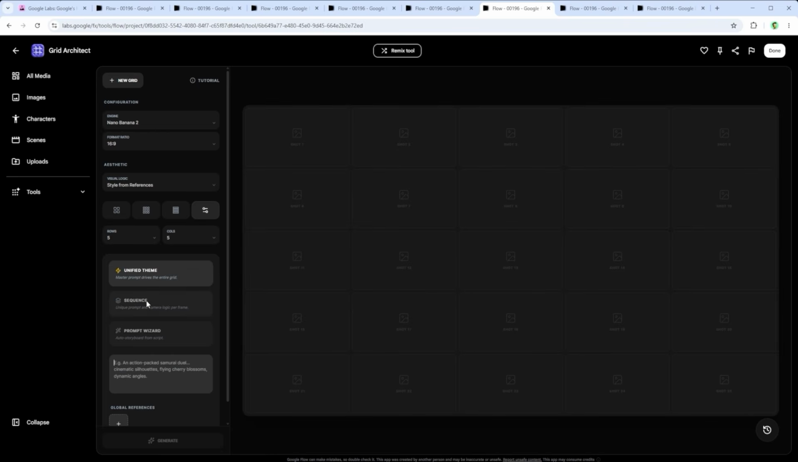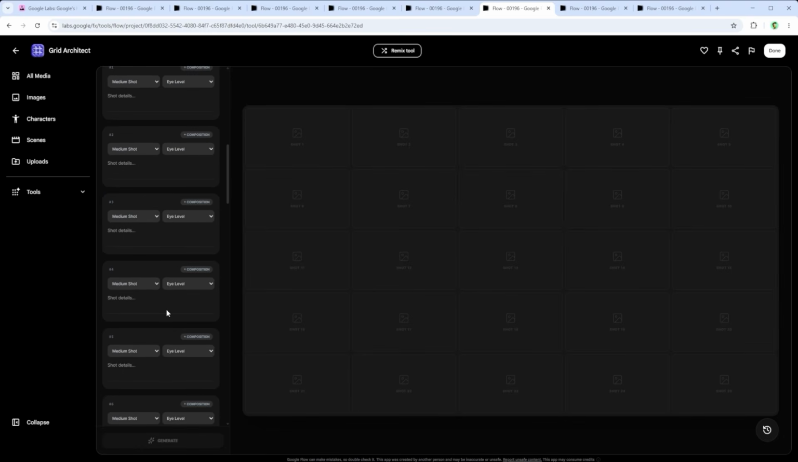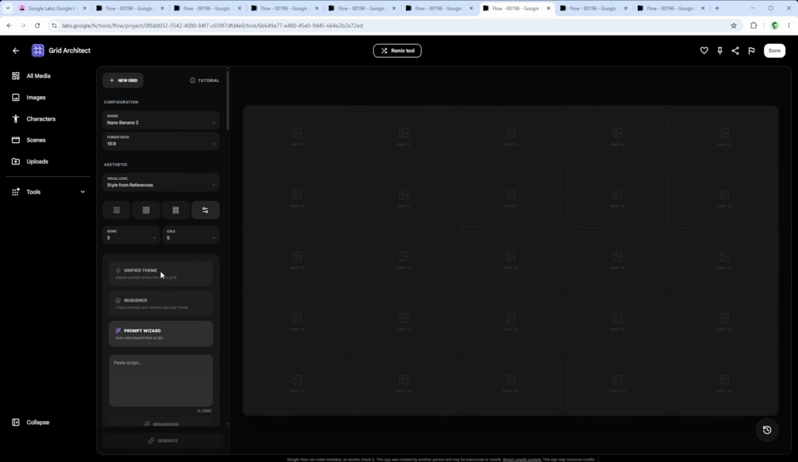If you want to give the AI extra guidance on how the shots are supposed to work together as a series, you can choose between Unified Theme, Sequence, or Prompt Wizard. Each option comes with its own input fields, and the more shots you select, the more detail you can pour into this. The easiest version is Unified Theme. There, you just enter your prompt and upload a reference image. That gives the AI a visual anchor. After that, click Generate. And the output is really solid.